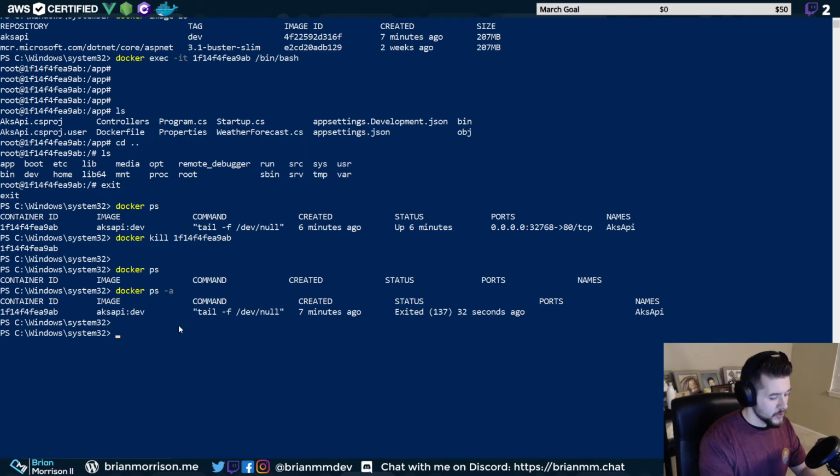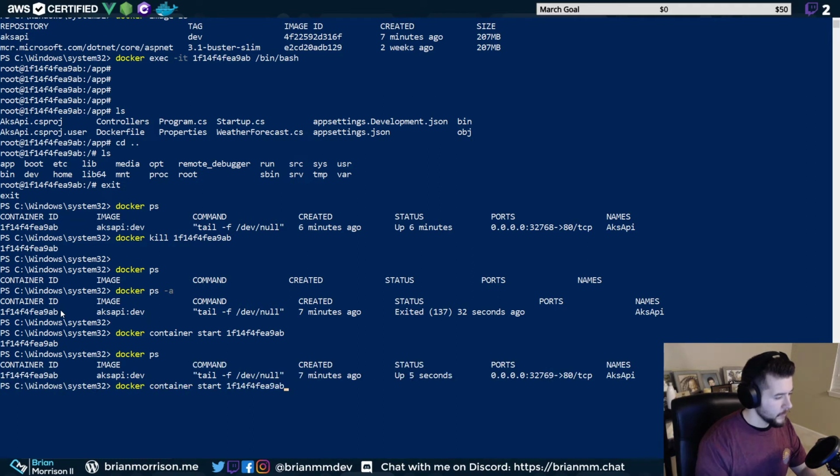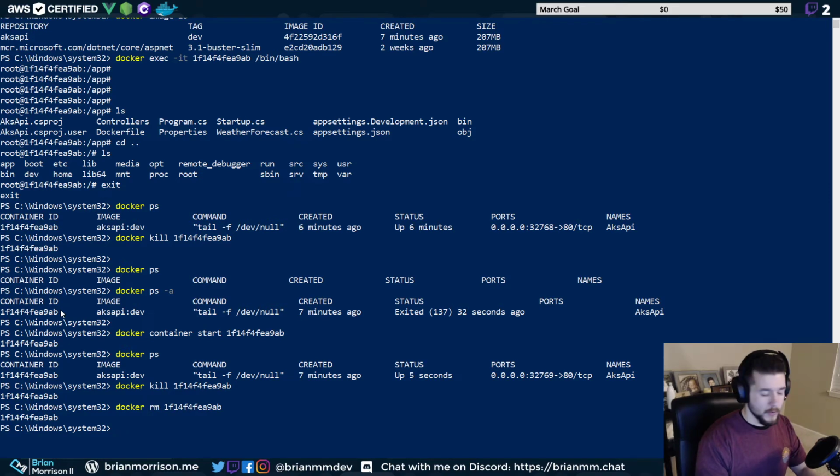And if I wanted to start it up again, docker container, I think it's start, and then the container ID. And there you go. Now the container's started up. Docker ps. There you go. So let's go ahead and kill that container again, and now we're going to remove it altogether. If you ever want to remove a container, it's the same docker, but instead of kill, it's rm, which is common for remove in Linux operating systems.